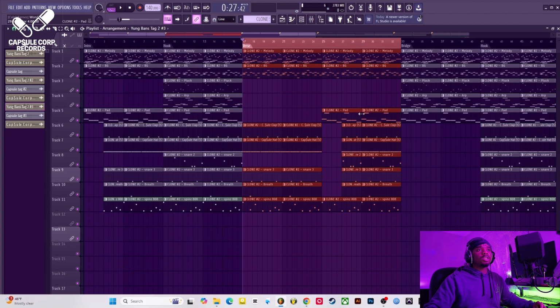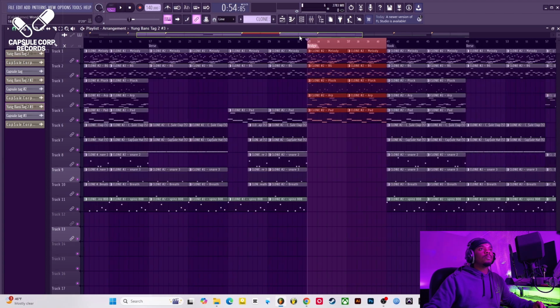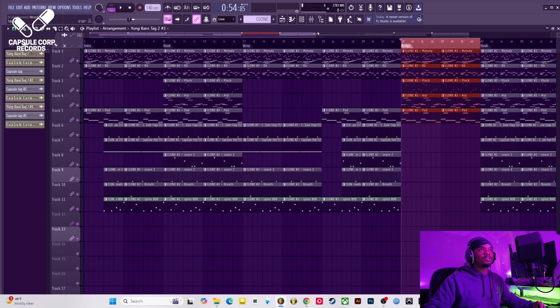So we do 16-bar verses, right? And then we do 8-bar bridges. The reason I always like to add a bridge into my beat, me personally, I just think it gives it a different sound, a different style.